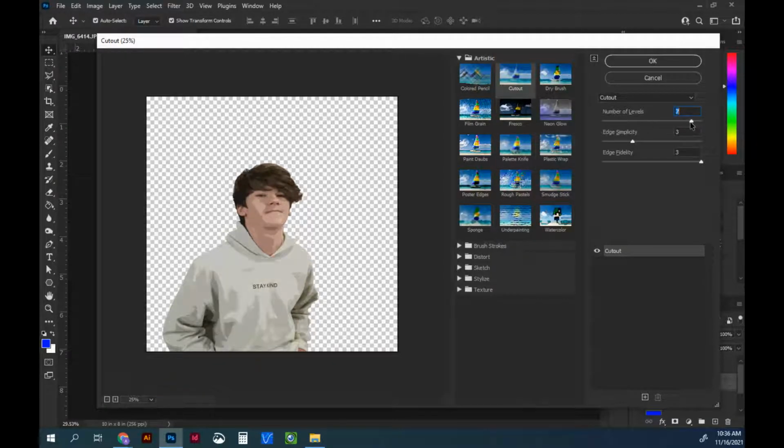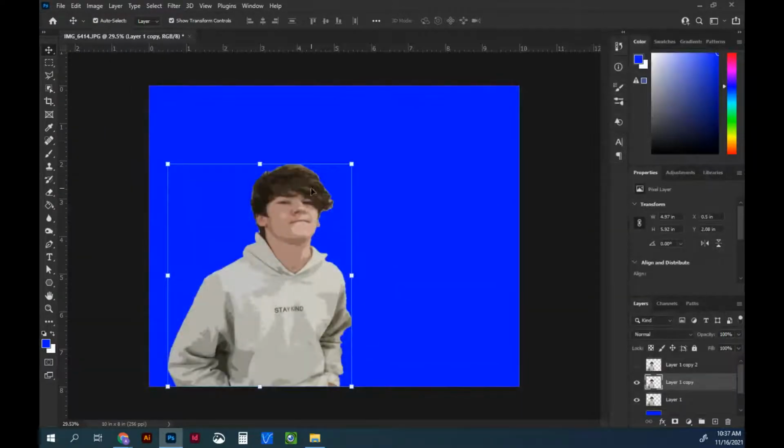Now you can play around with these settings. You can set them to, well, honestly, whatever you would like them to be. I think I'm going to stick with this. My number of levels being 8, my edge simplicity, we'll go with 6, and then the fidelity, let's leave it at 2. Oh, it kind of lost his eyes. What happened? Yeah, we'll go right there, and then just hit OK. So now our image has that filter applied.